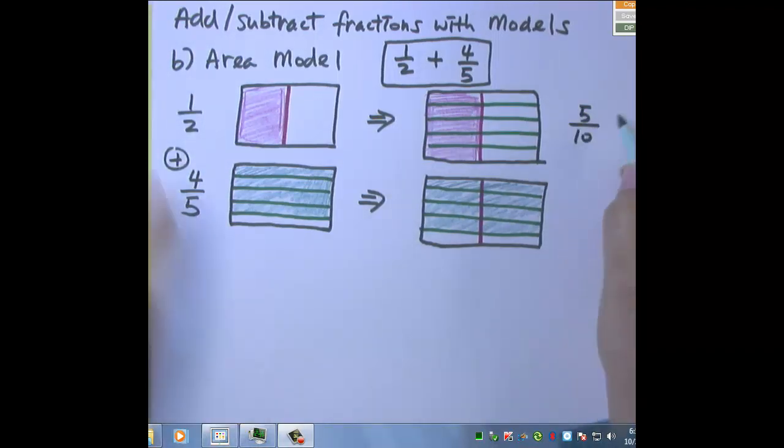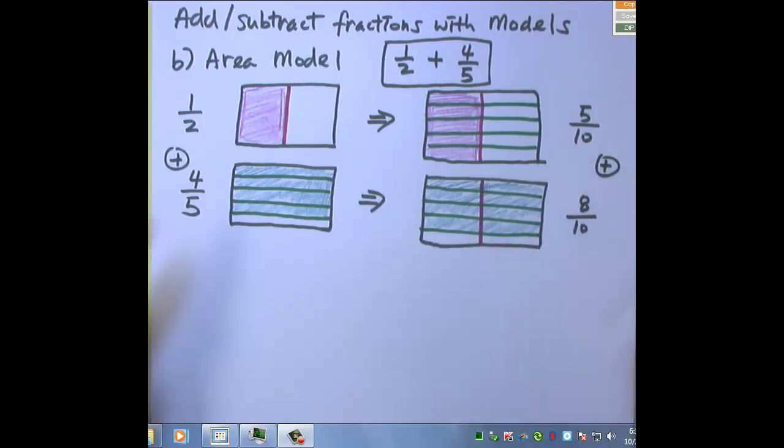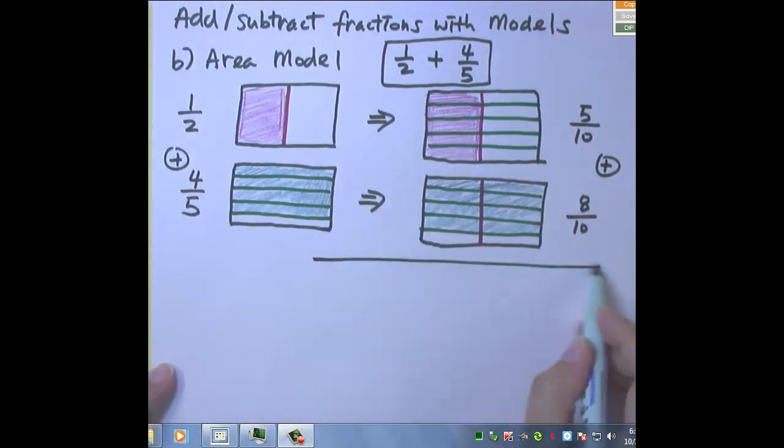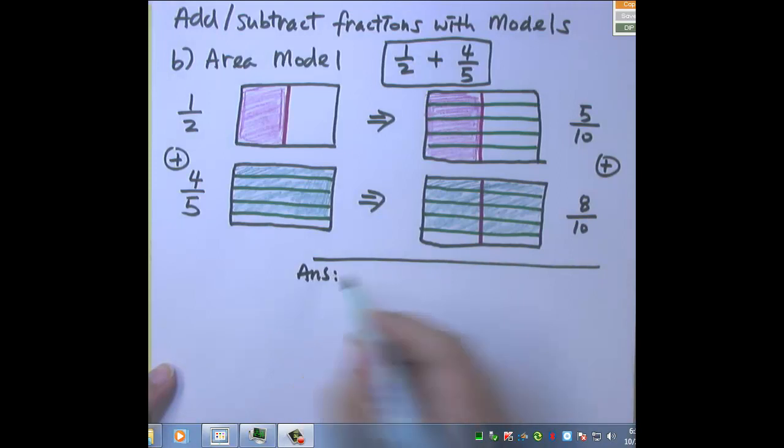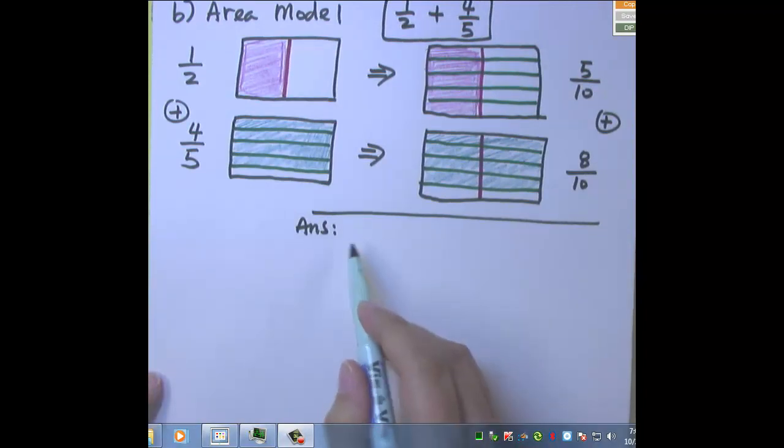So this is showing 1/2 is the same as 5/10, and the bottom one is 4/5 and also equal to 8/10. So we're adding them together, and I'm going to draw the answer. We're going to need to add the two together. So now my whole is going to be a box with 10 equal parts. So I'm going to draw my first one.